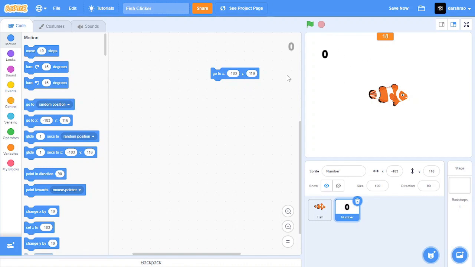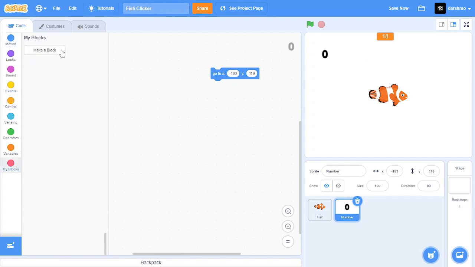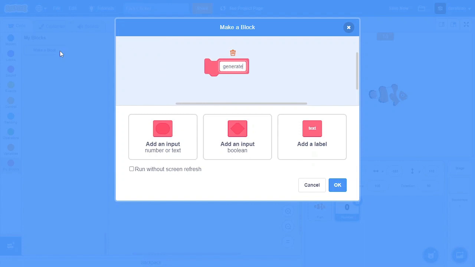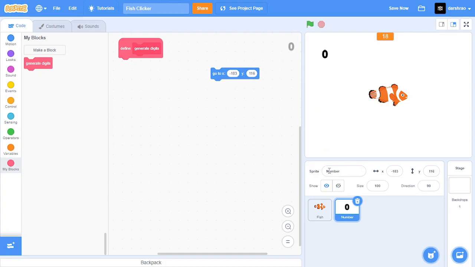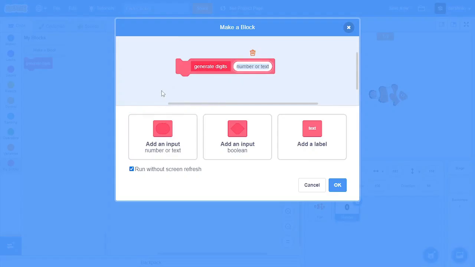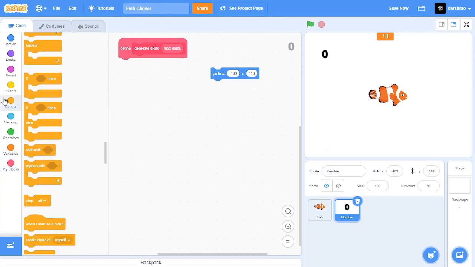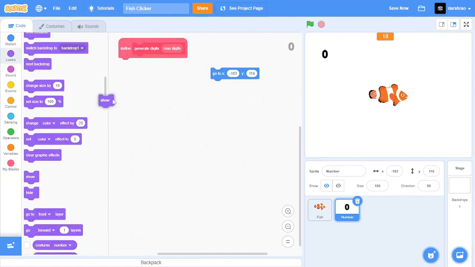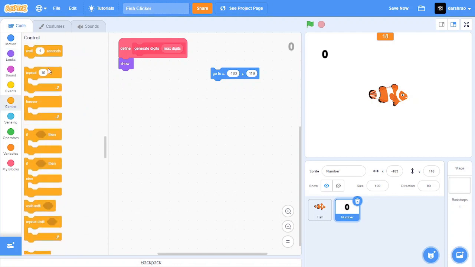To generate the digits, create a new block calling it generate digits, and click run without screen refresh to make this block fast. Also add an input called max digits, which is the maximum number of digits you want in your game. So first put show, then repeat max digits.